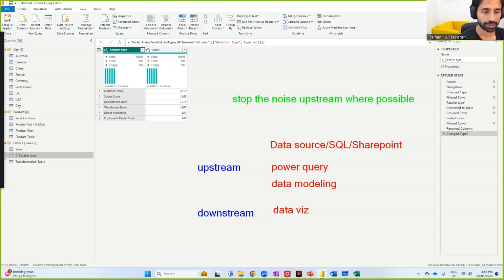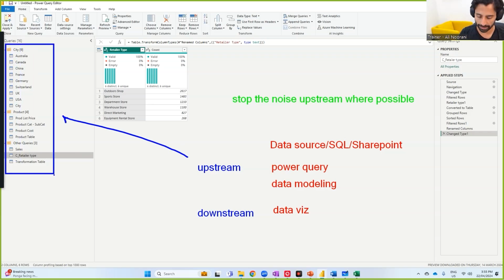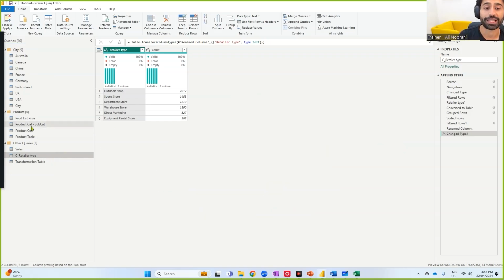So consider all the data sets that you have on the left here. Do I need to load everything inside the data model? No. Okay. What do I need to load?